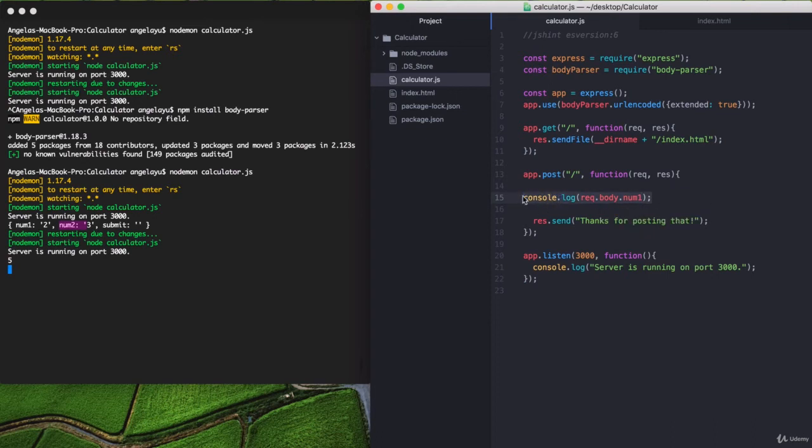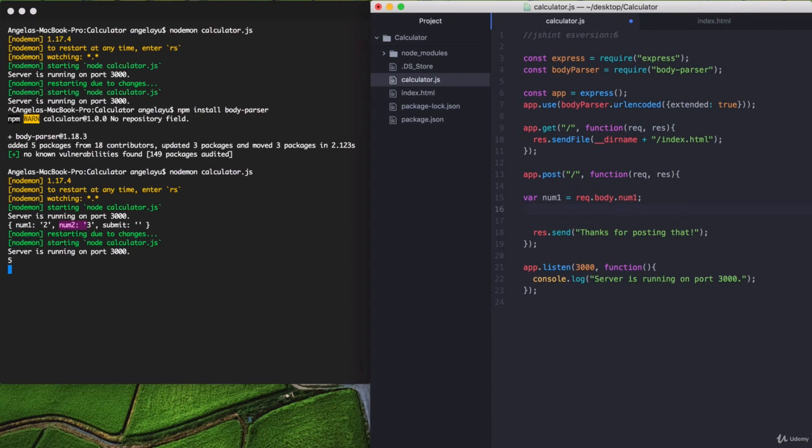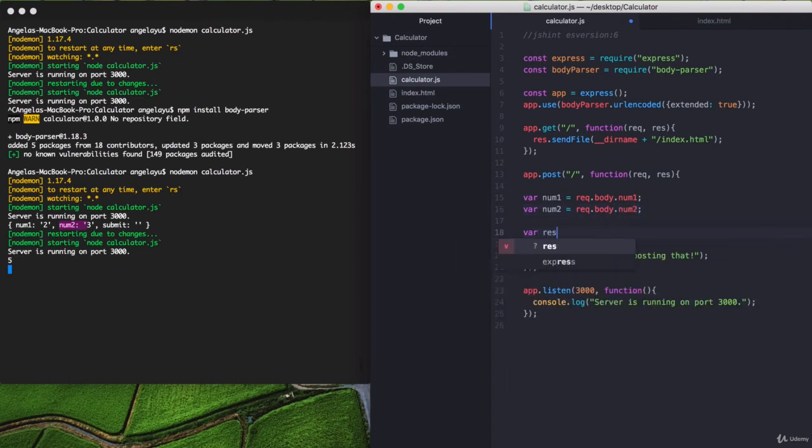So now that we know how we can tap into these values, making our calculator is super simple. All we need to do is create a variable that's going to hold our num1, and that's going to be equal to request.body.num1. Then we create another one called num2, equal to request.body.num2. And then we can calculate the result, which is going to be num1 plus num2. We're just making a really simple calculator that adds two numbers.